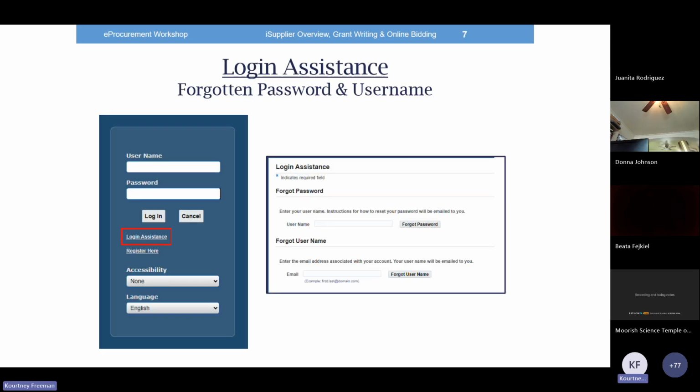And as before, it is a self-serving system where, if you forgot your password, you're able to go and reset it, and/or the username that you use to create your account. Those things are able to be retrieved through the login assistance link. And then you would just follow the prompts.